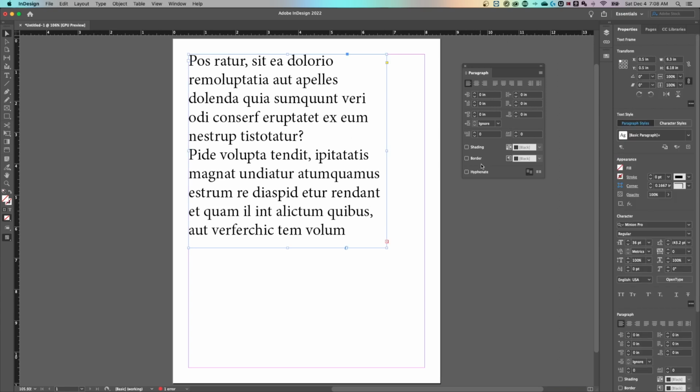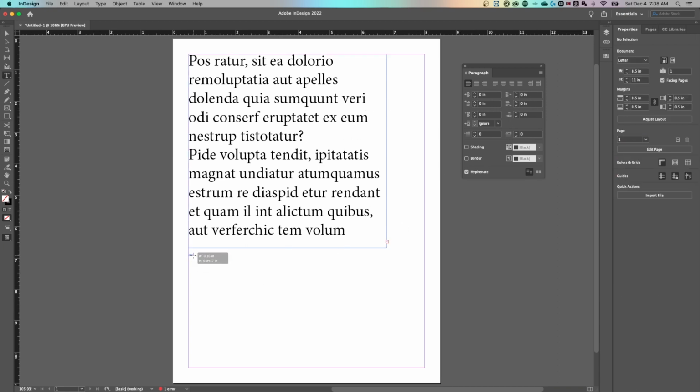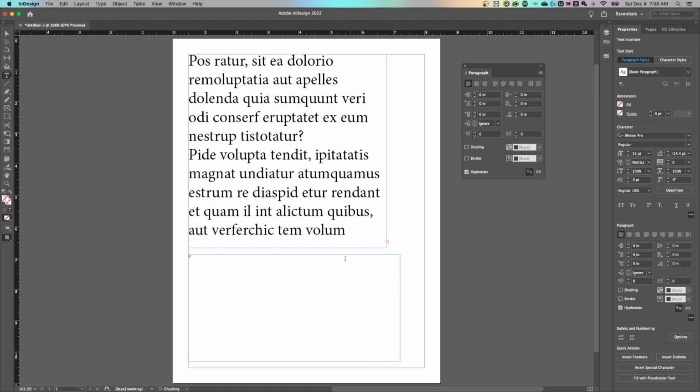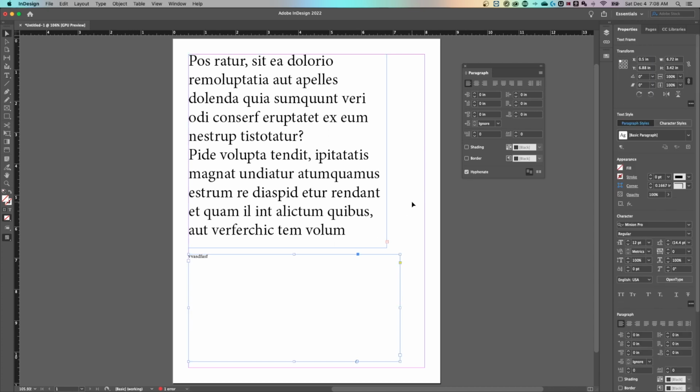If we duplicate this, it'll keep it turned off. If we create a new text box, you'll notice that this text box we have, and we can just type in here, has hyphenate check mark. So what if you want every new text box in this document to not have that? Well, you need to turn it off without having any text boxes selected.